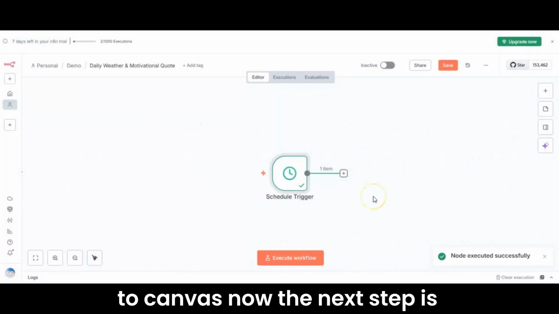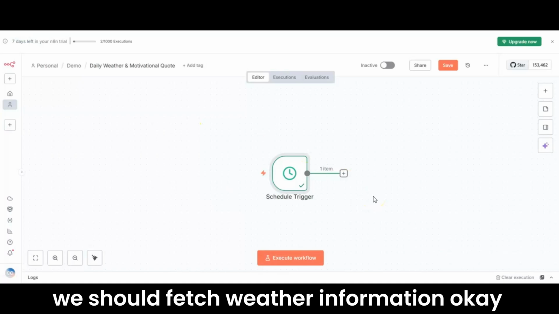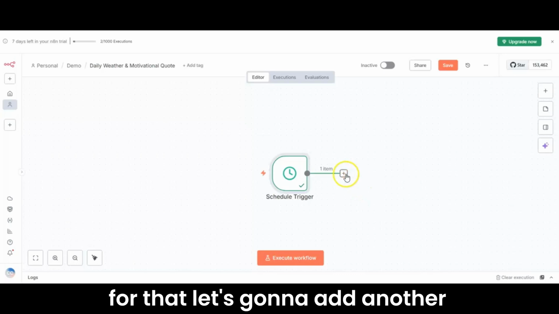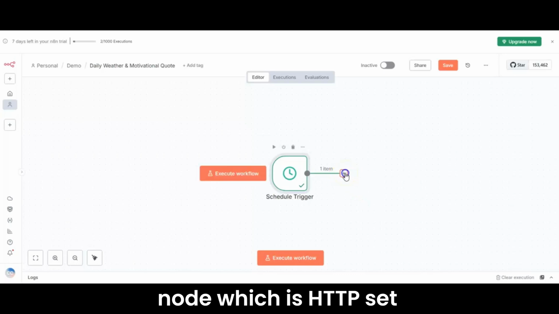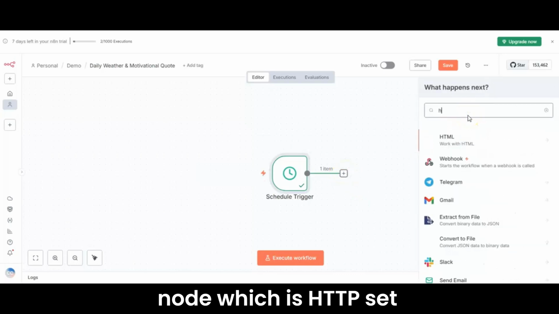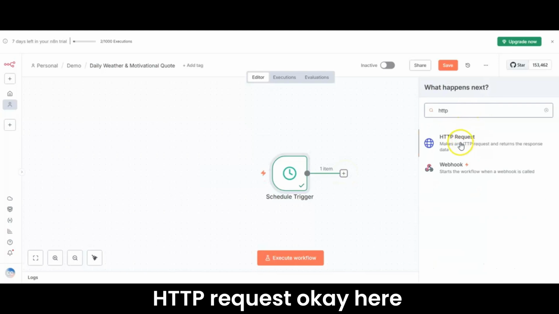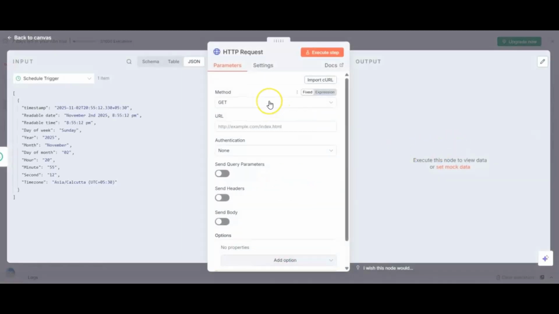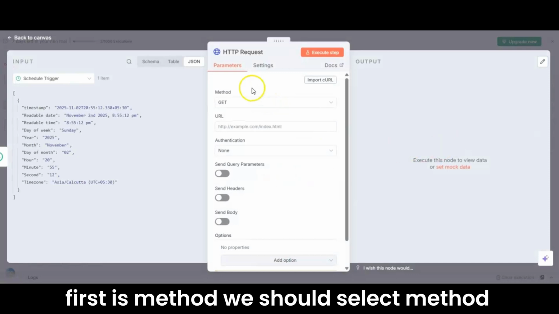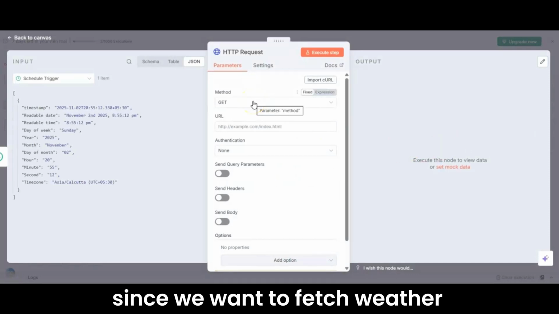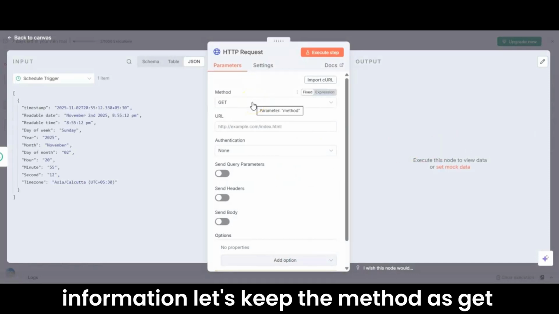Now the next step is we should fetch weather information. For that, let's add another node which is HTTP request. Okay, here first is method. We should select the method. Since we want to fetch weather information, let's keep the method as GET.